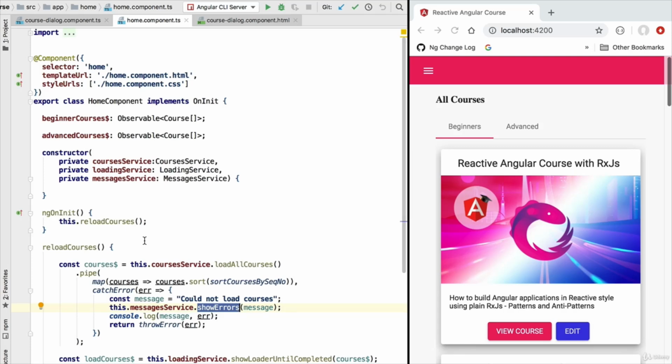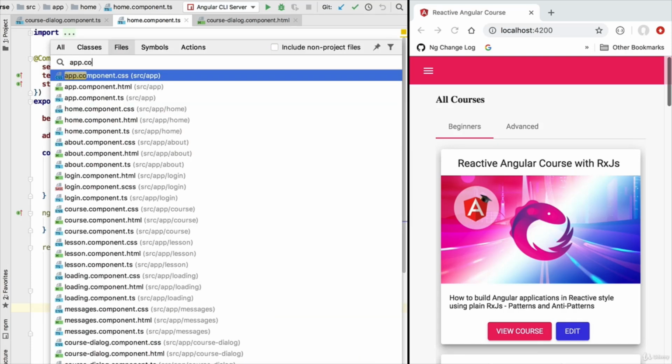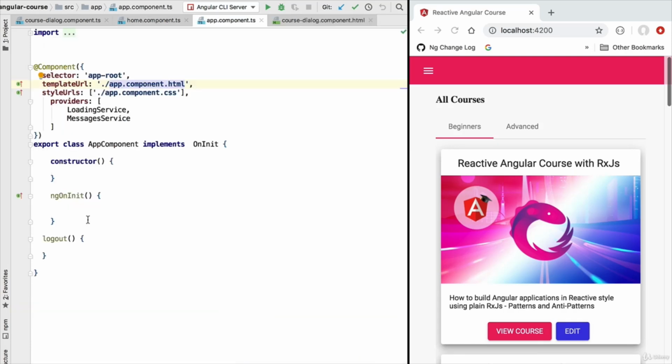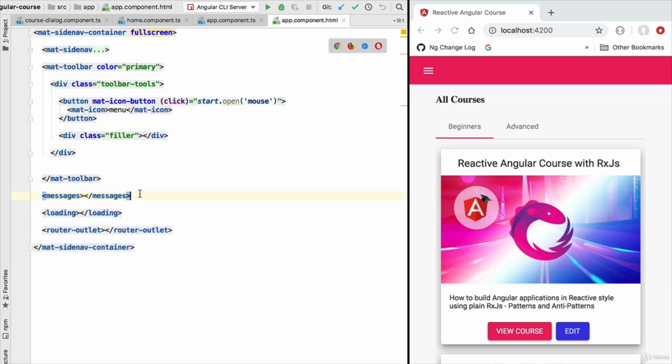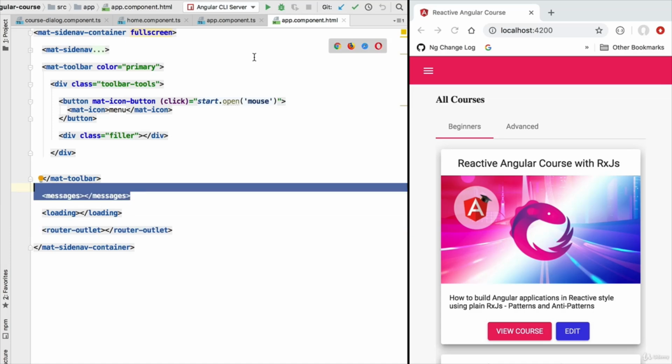Let's remember that, going back here to our application root component, that our instance of messages service is only available to the application root component and to all its child components, including the home component. This messages service instance that we see here declared on the providers property of the application root component is visible, for example, to the messages component that we see here at the level of the application root component template.